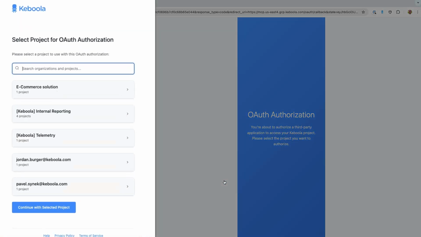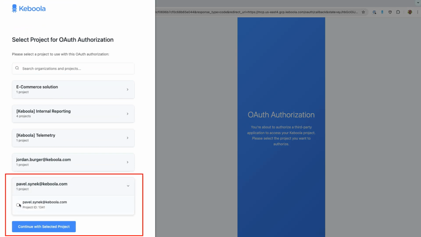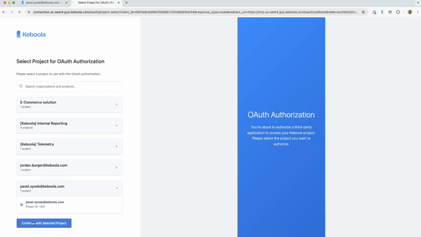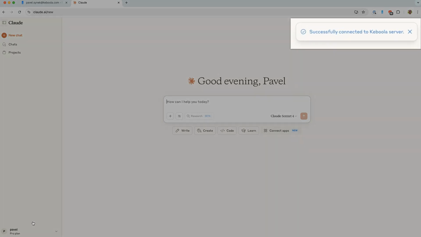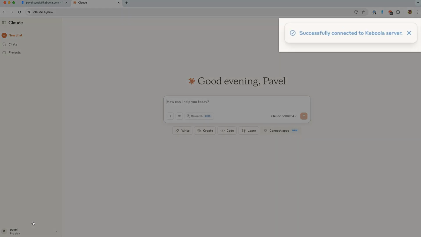If you have access to multiple projects in Keboola, select the one you want to work with and click the blue button at the bottom. And that's it. Everything is now set up. So let's start vibe coding.